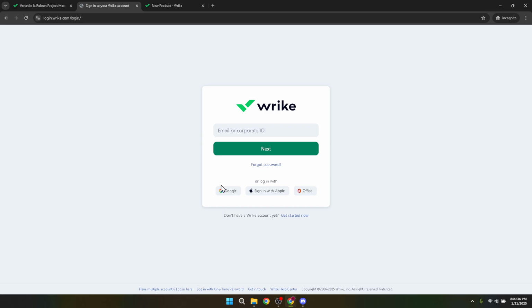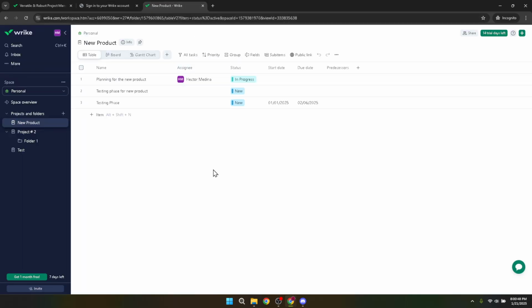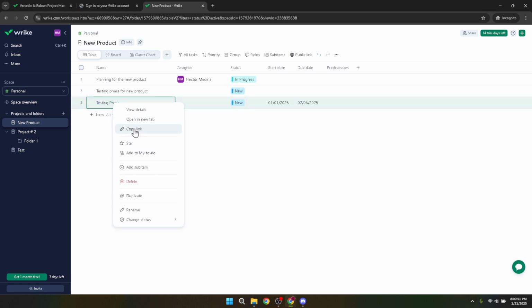Once you've found the task card, the next step is to right-click on it. Right-clicking will bring up a small menu with several options. From this menu, look for the option that says Copy Link. Selecting this option doesn't just give you a link to the card, it also puts the card's information on your clipboard, making it easy to duplicate.